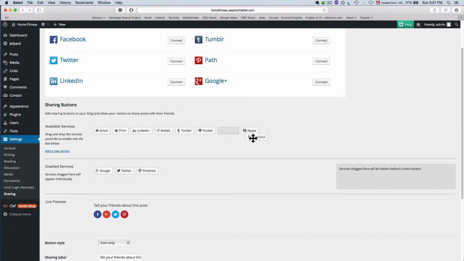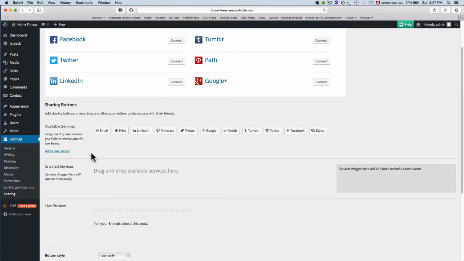This area was like this when I started. It's because I installed this software suite and then uninstalled it, so it remembered what I did before. But when you open it, it's going to look like this. It's going to say available services, and you drag and drop the available services here for the ones you want. You'll just choose the ones you want out of this list. So I'm going to take Facebook. Whoops.